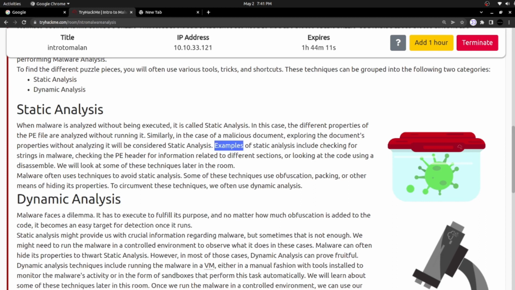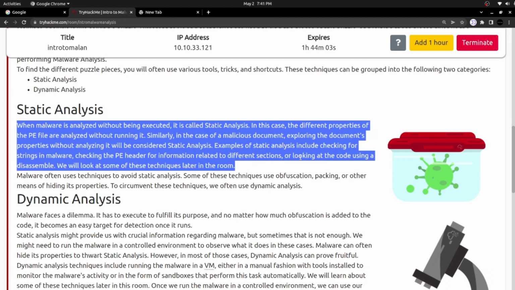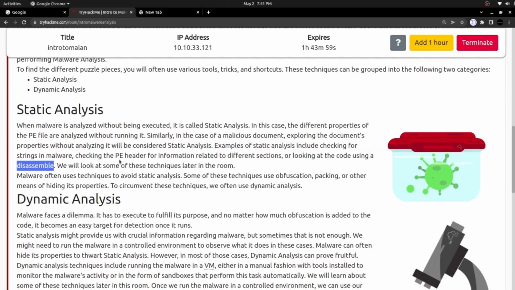The examples of static analysis include checking for strings in the malware, checking the PE header for information related to different sections, or looking at the code using a disassembler. So these are some of the processes that belong to static analysis. We will look at some of these techniques later in this room.